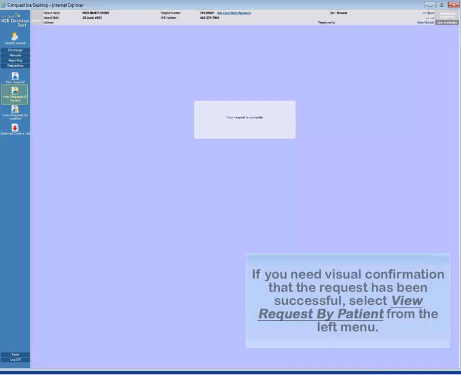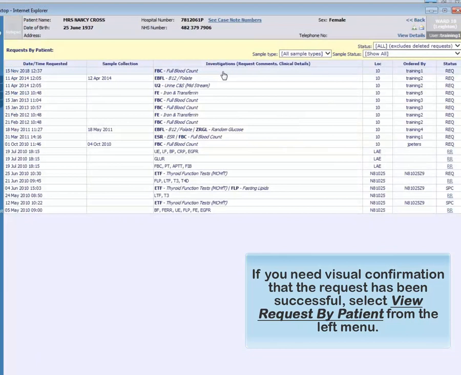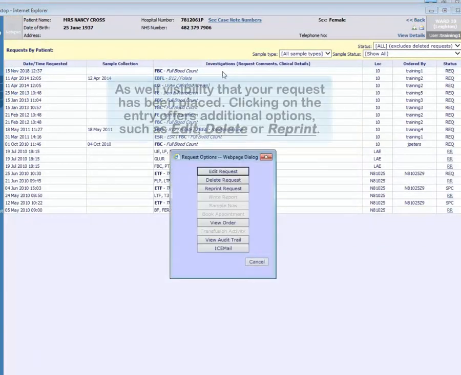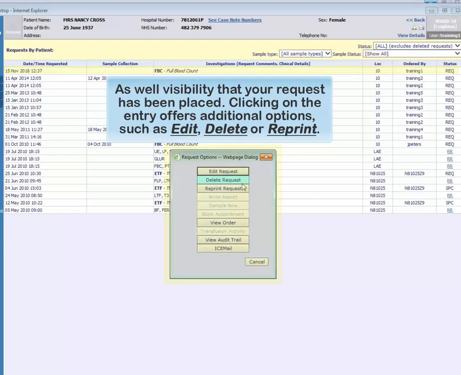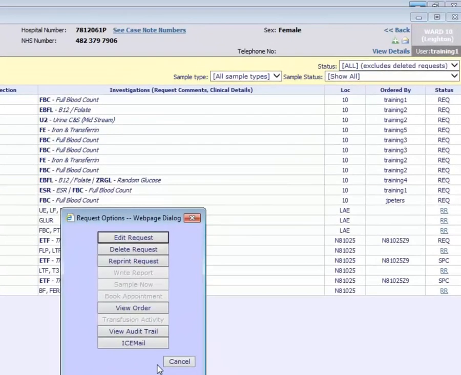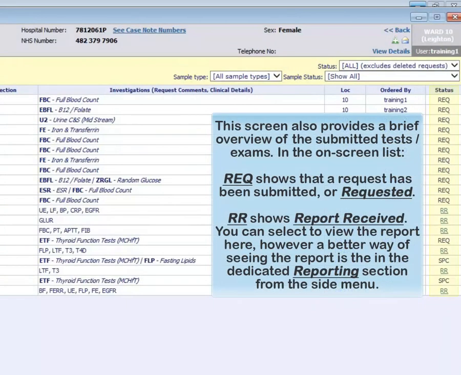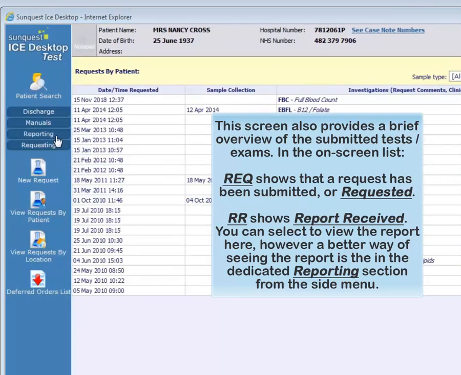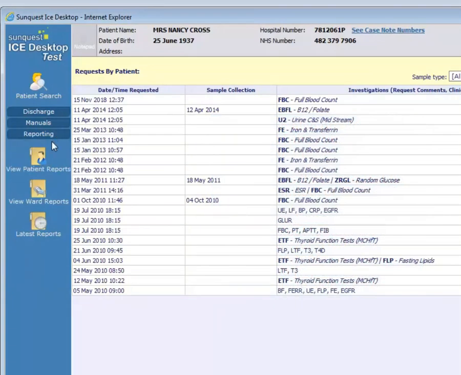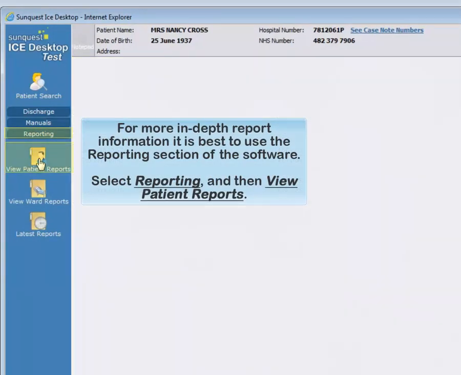If you need visual confirmation that the request has been successful, select View Request by Patient from the left menu. As well as visibility that your request has been placed, clicking on the entry offers additional options such as edit, delete, or reprint. This screen also provides a brief overview of the submitted tests or exams in the on-screen list. For more in-depth report information, it is best to use the reporting section of the software.